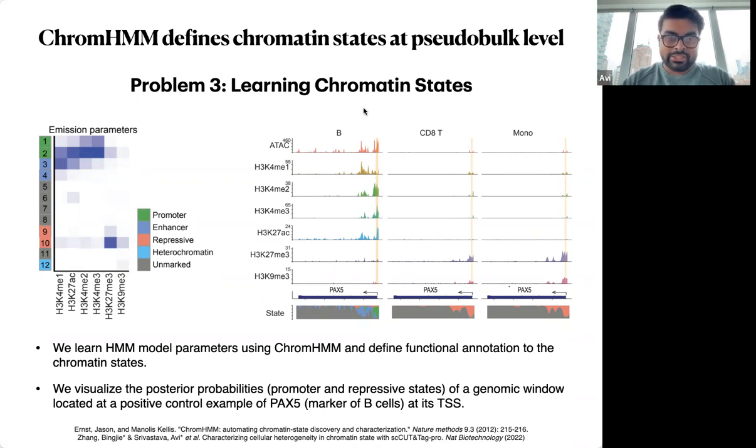PAX5 is a marker of B cells. As we can see, we show higher enrichment in the B cells for K27 acetyl, open chromatin, and all the mono- and dimethylation data sets, while CD8 T cells and monocytes are showing K27 trimethyl, which is a repressive mark, enriched on their cell type annotation.